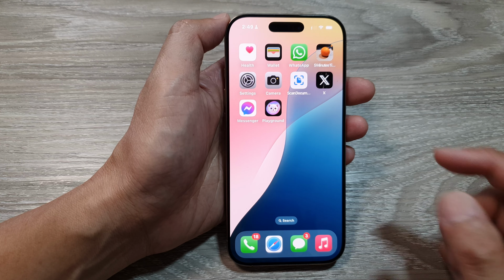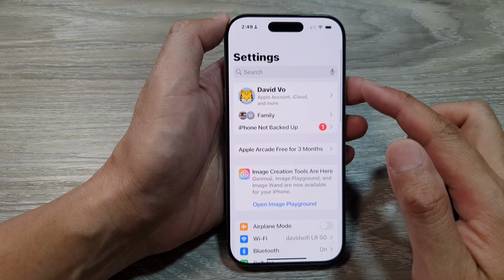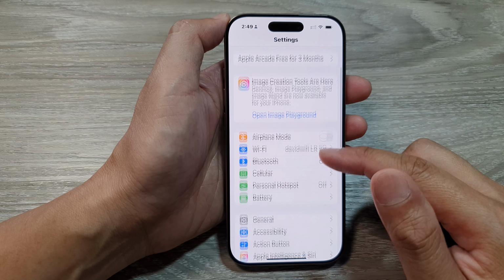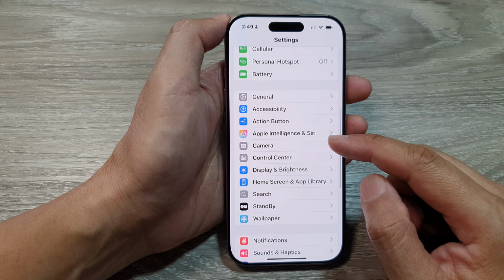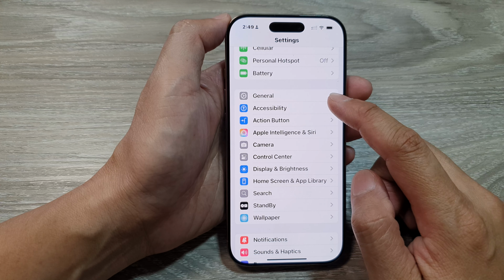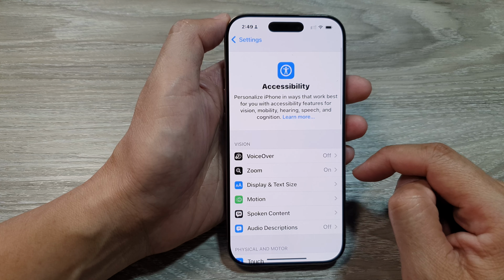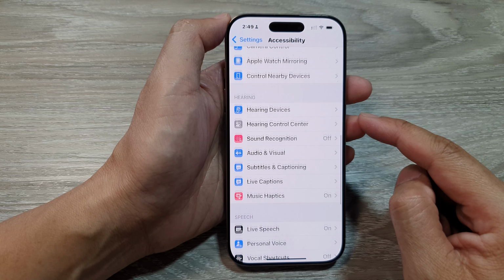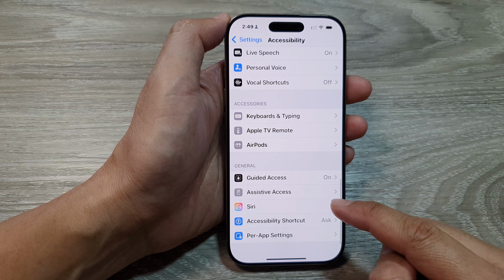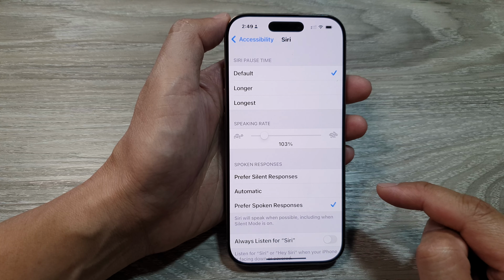And from the home screen, we tap on Settings. Now in the Settings page, we then scroll down. And in here, we tap on Accessibility. After that, we scroll down. And in here, we tap on Siri.